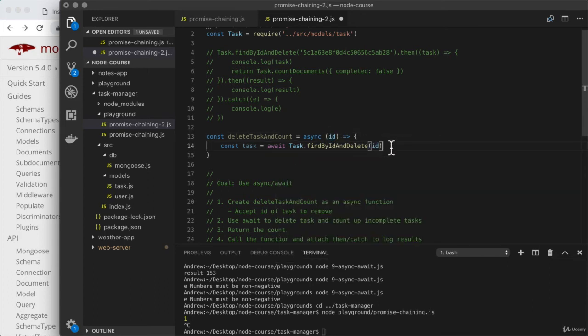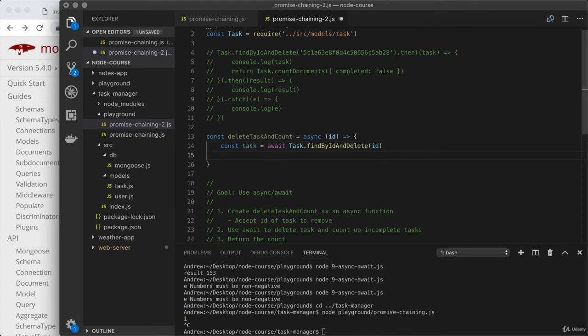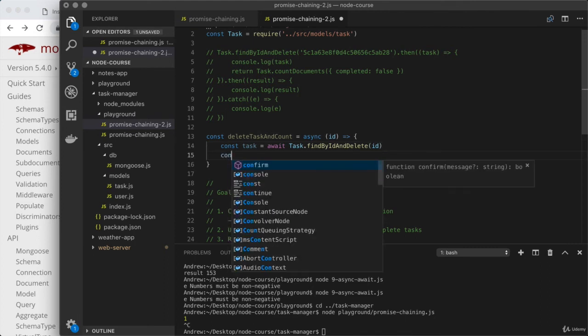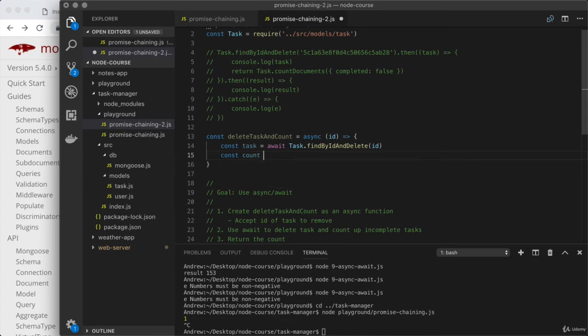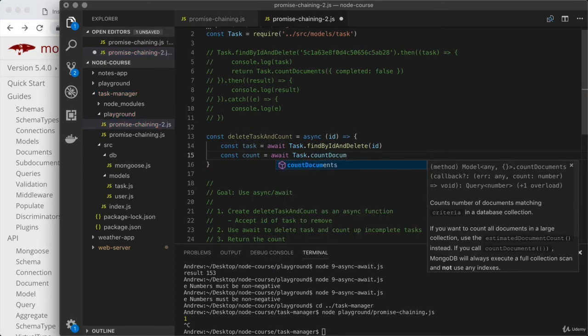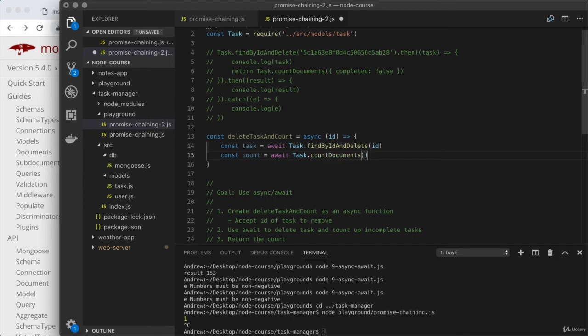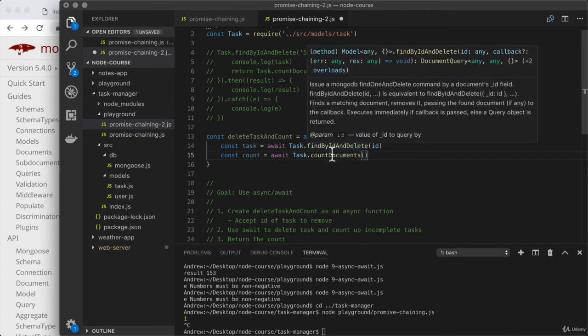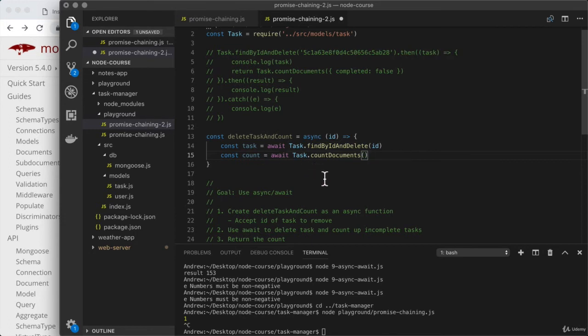So that is the first async operation. Now, after that's done, we're going to perform the second, which is to get the count, the incomplete task count right here. Once again, using await with task.countDocuments, because countDocuments returns a promise. If these methods didn't return a promise, we wouldn't be able to use them with await.